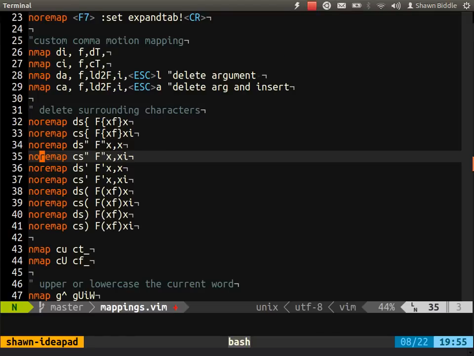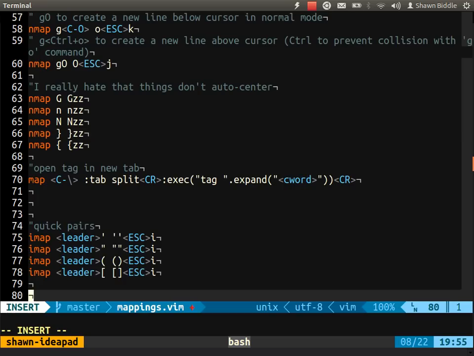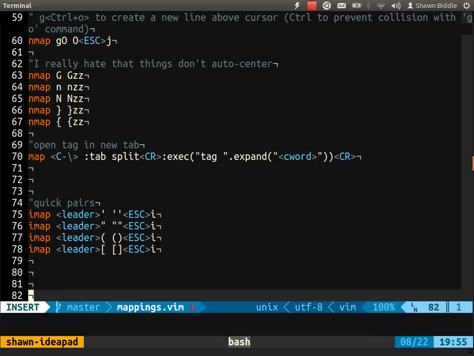All right. So the next kind of mapping is not really a mapping. They're called insert abbreviations, and you can think of them as mini snippets. A lot of people use them for typo correction, but sometimes they'll do stuff like inserting their name or their email address or something. So what you do is you do IABBR, insert abbreviation, and very much like mappings, the left-hand side is going to be what you type, and the right-hand side is going to be the replacement.